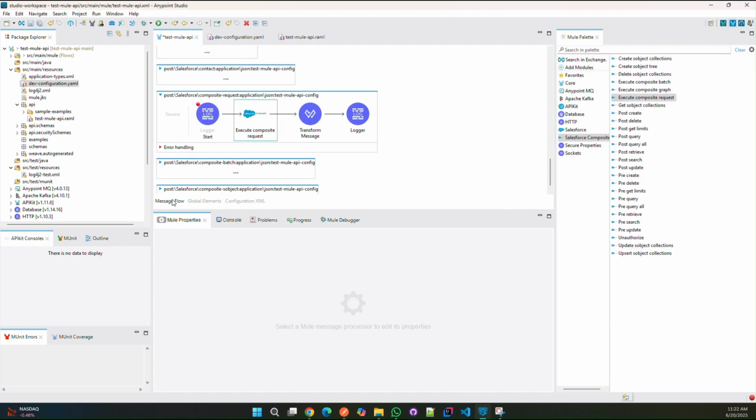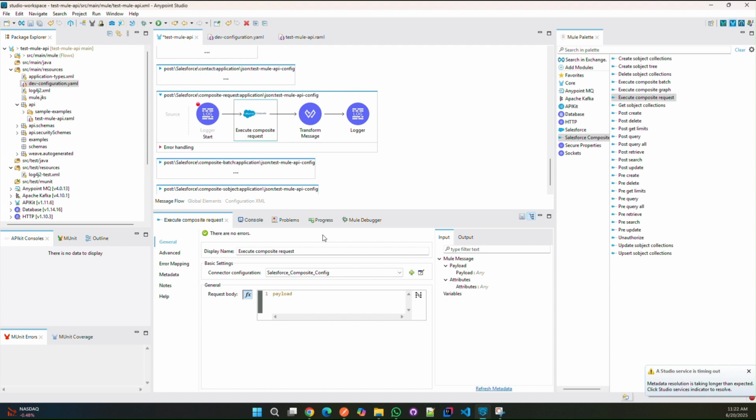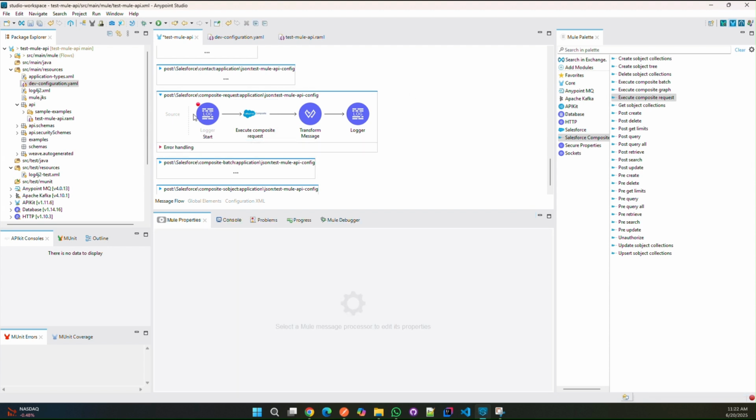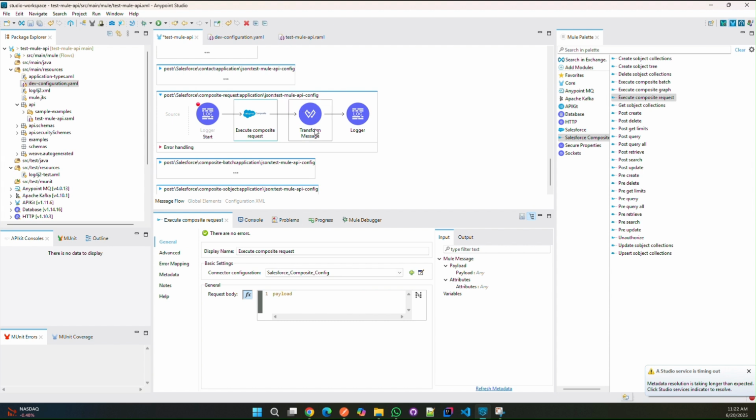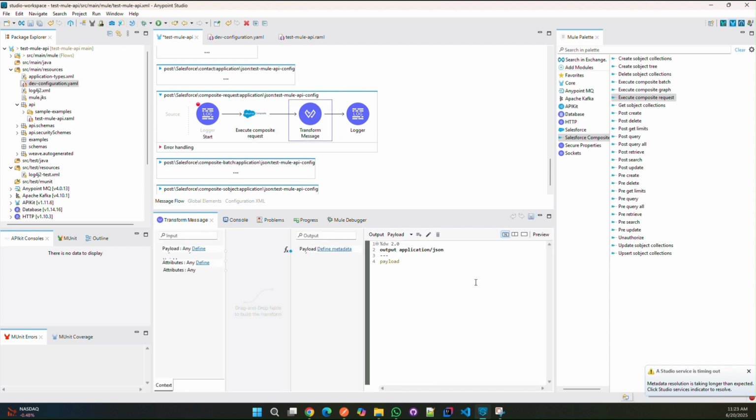Okay. Once the configuration is done, there is not much logic happening in this particular composite request. Whatever request we are going to send will be sent in the Postman body only. That will be directly executed, and the response we get, we are converting to JSON and sending out. That's all.